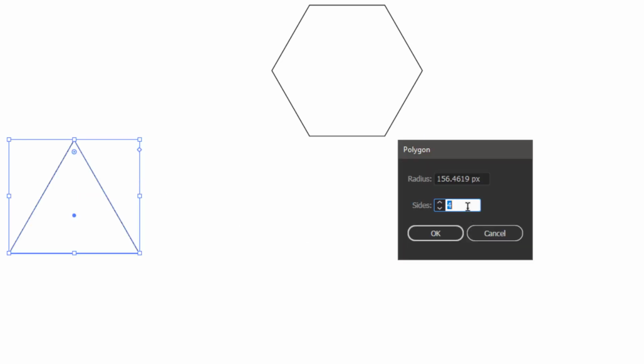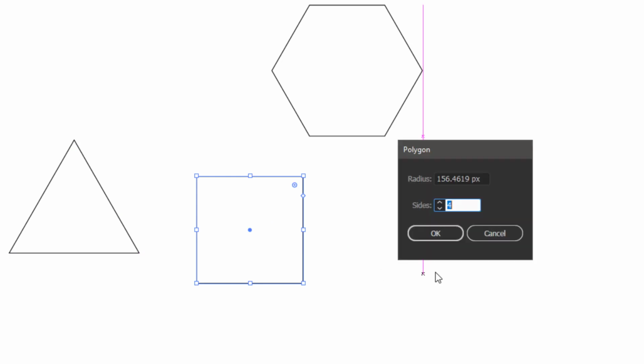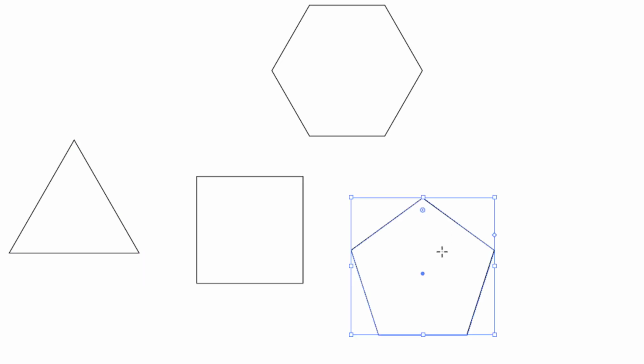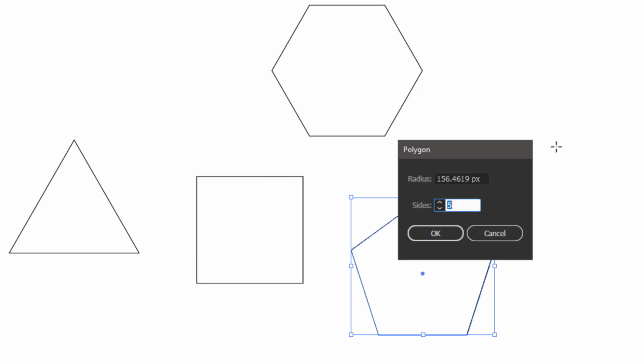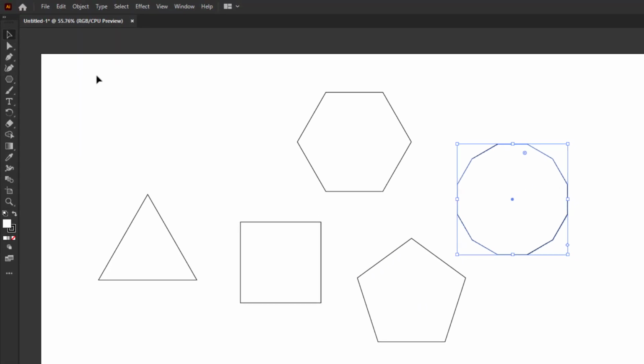If you choose 4, you can see a simple square shape is created. If you choose 5, pentagon shape is created. You can increase the sides as you want. If I select 12 value, you can see a polygon with 12 sides. Let me delete all these shapes.